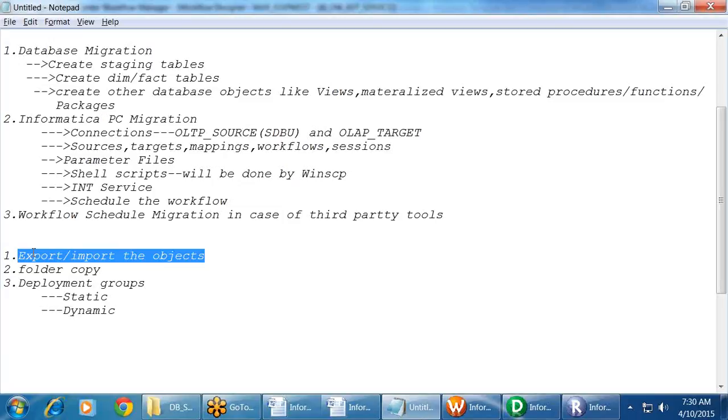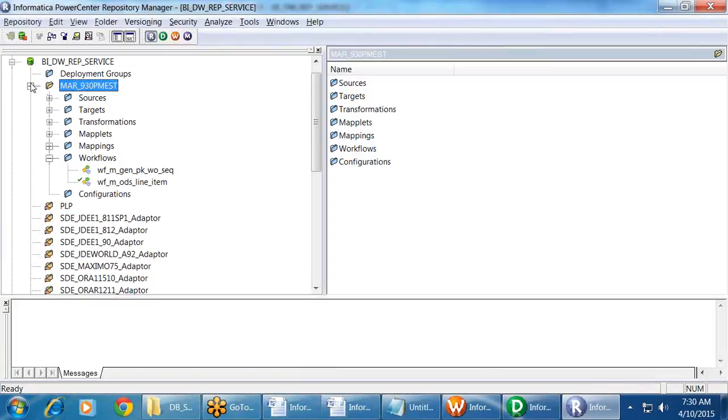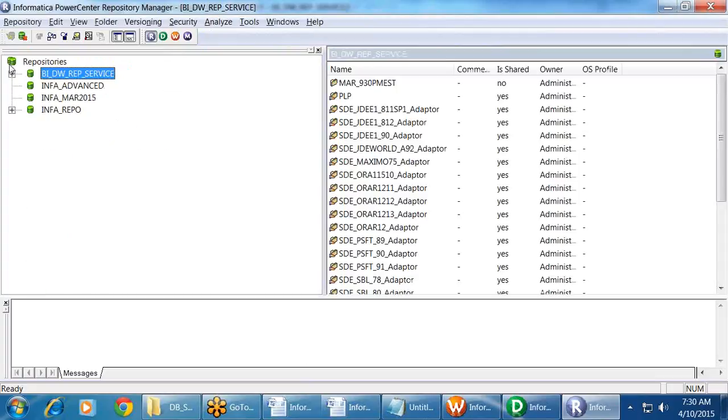Let's say you have created an entirely new folder, and the folder contains some 100 mappings or 100 workflows. Exporting each and everything will take time, right? In that case, what you can do is just copy the folder. I'll show you the wizard, how it can be done.